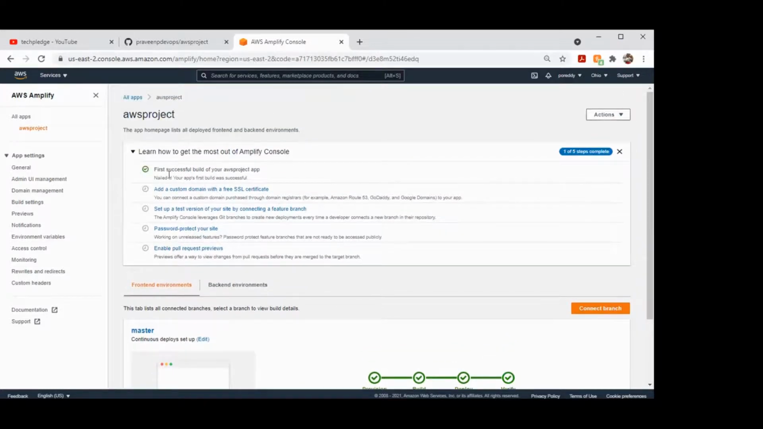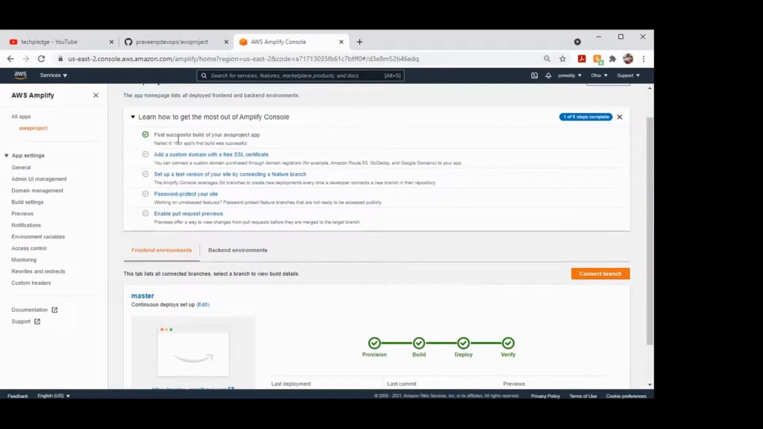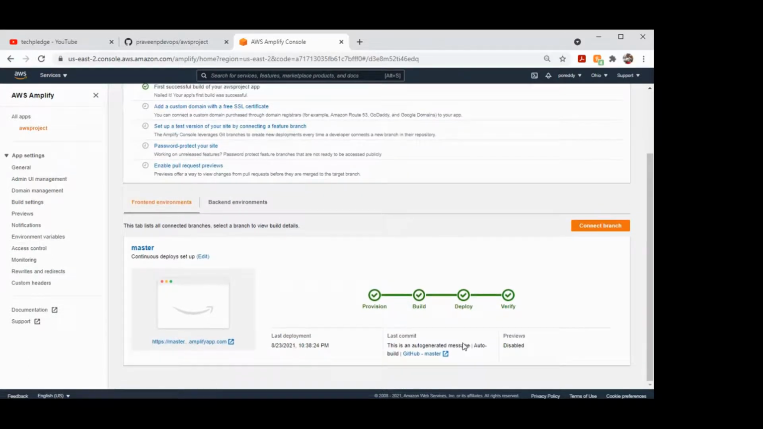So what is done now? Okay, this is done, right? This is the first successful build of your application. If you want an SSL certificate or something, you can add it. Now just click the URL below.